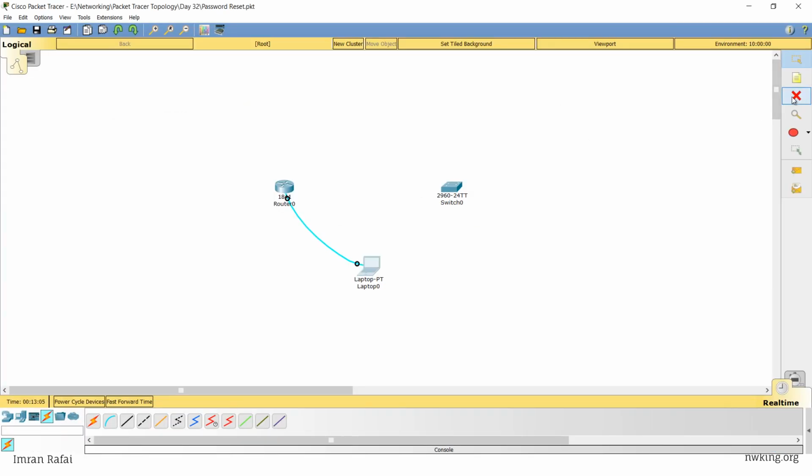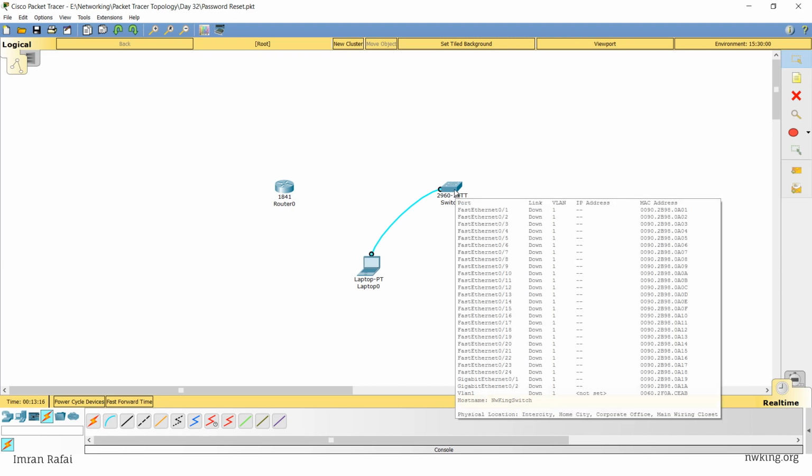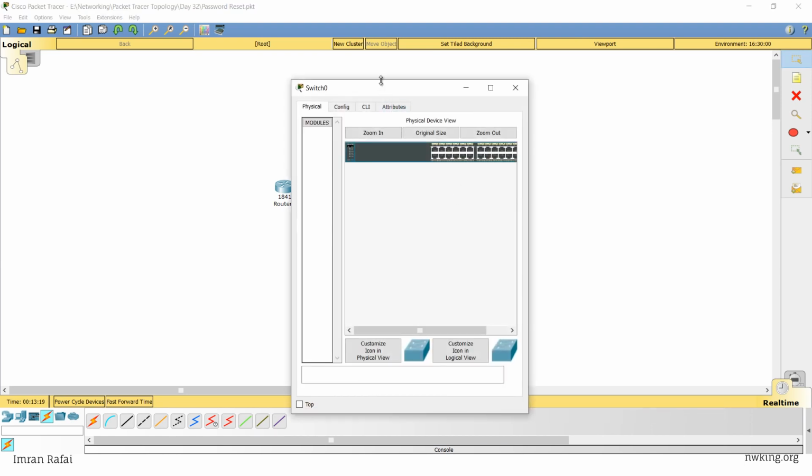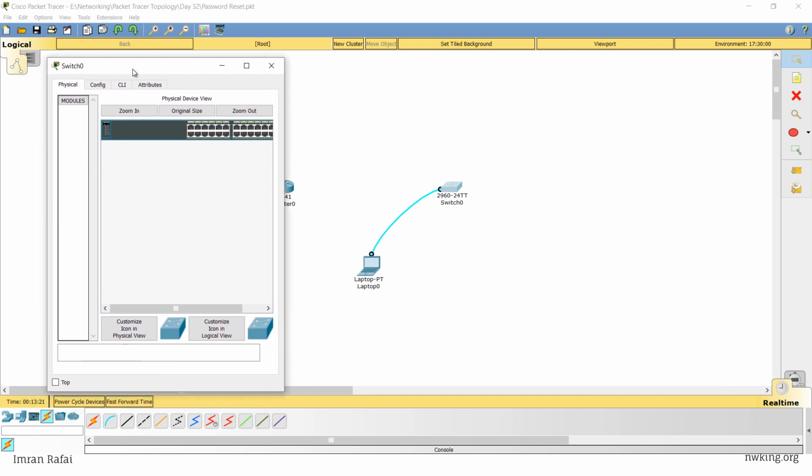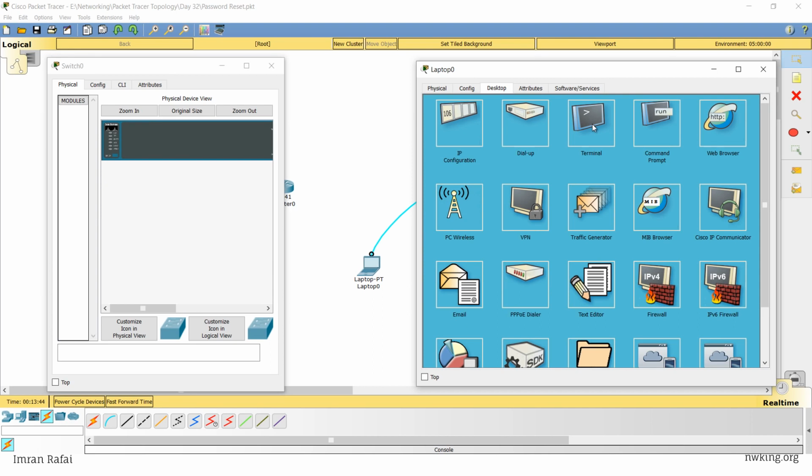Right. So what I'm going to do now is connect my laptop to the console port of the switch with the console cable, right? Let's do the same thing that we did earlier. We're not going to use the CLI tab. We're going to do exactly how it is done in real life. So I'm going to access the console only through a laptop. Right, so let's try to access.